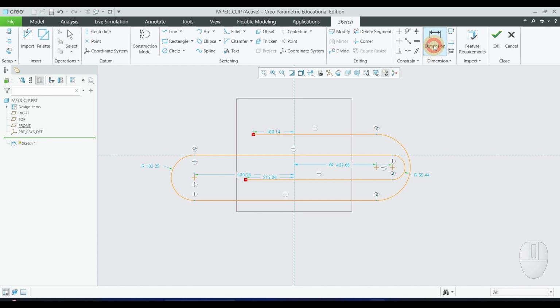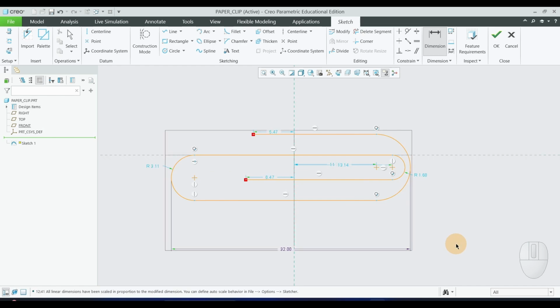So go to dimension, select the first arc and this arc. Let me click the middlemost button. It creates a dimension. So this has to be 32. So the first value has been changed.